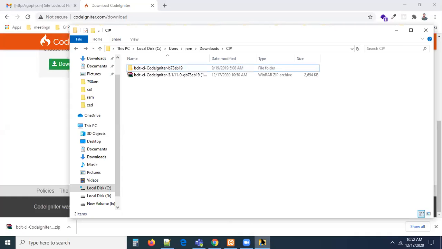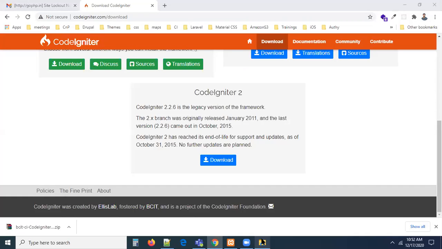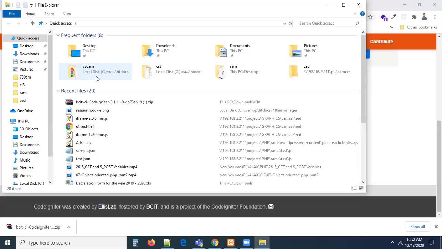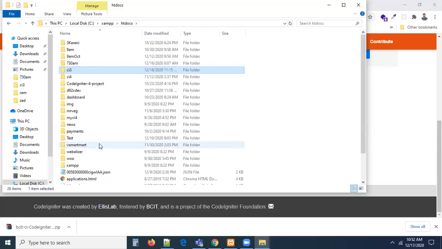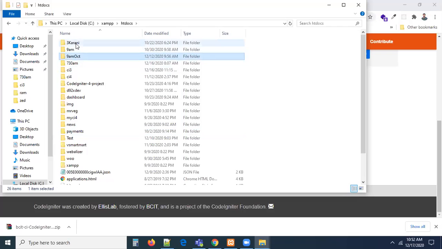So for example, I want to go to my HDocs. One minute, let me go to my HDocs. There are a lot of projects in my HDocs, right? Go to this, and these are my projects, guys. Can you see? I have a news application, I have a payments application. Some of the project names, these are all, right? This is 9am OCT, this is Trikarni, and like this, I have some of the applications here.